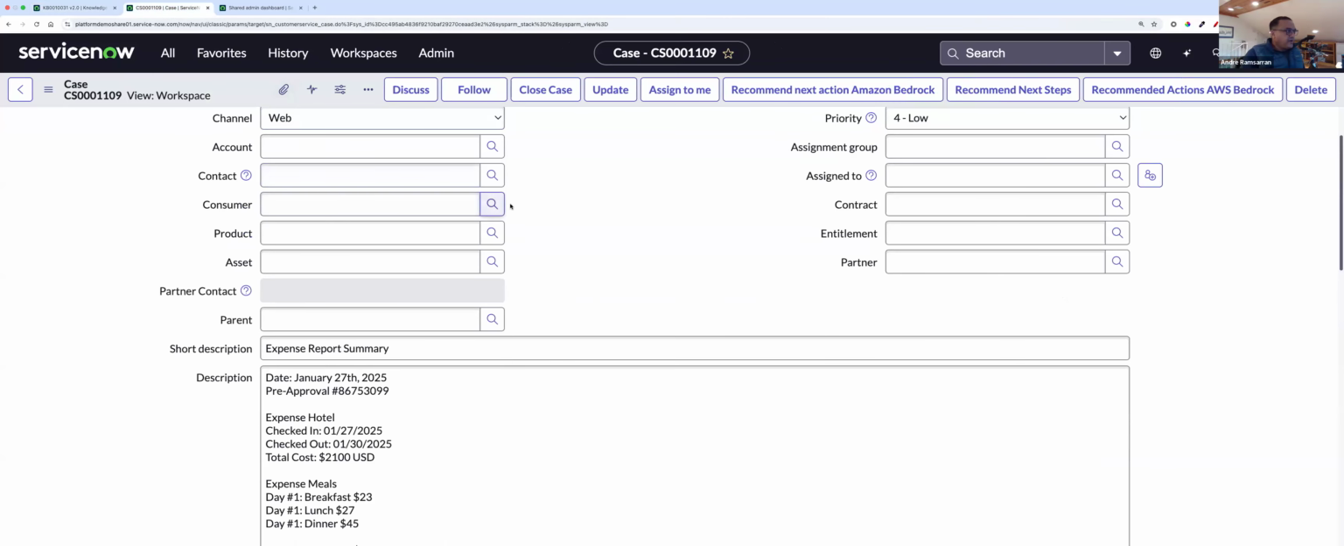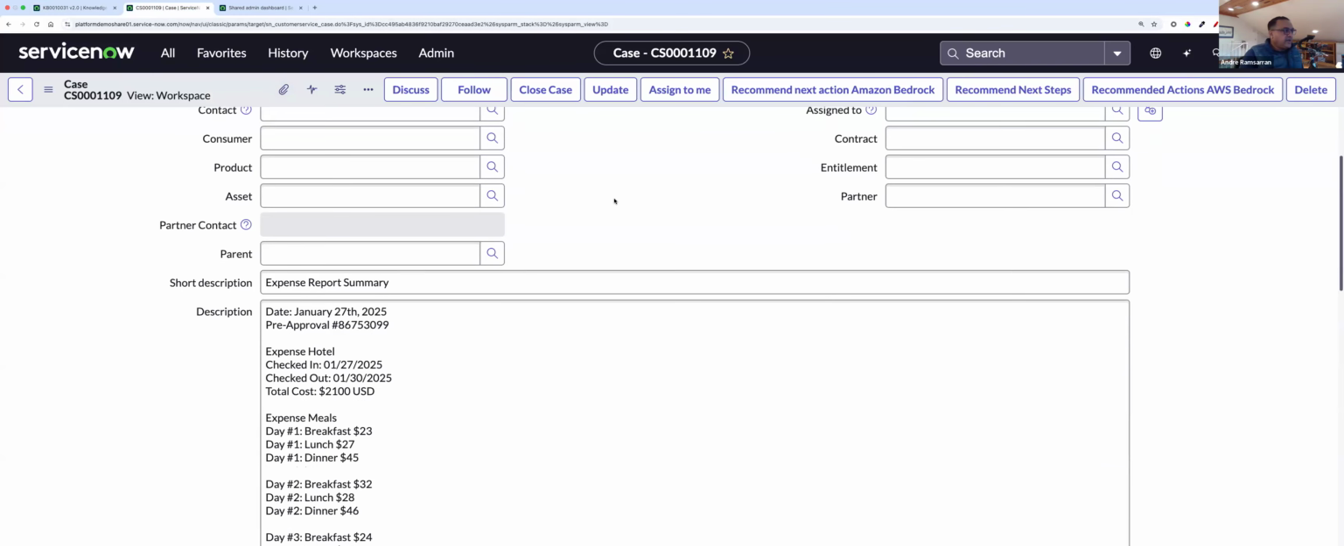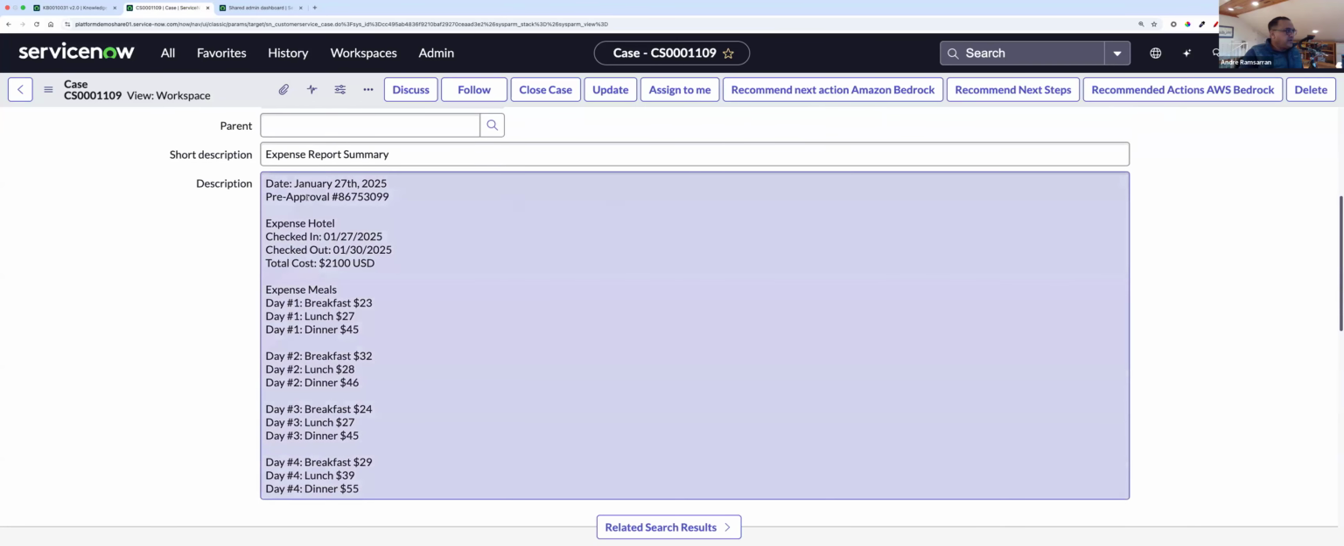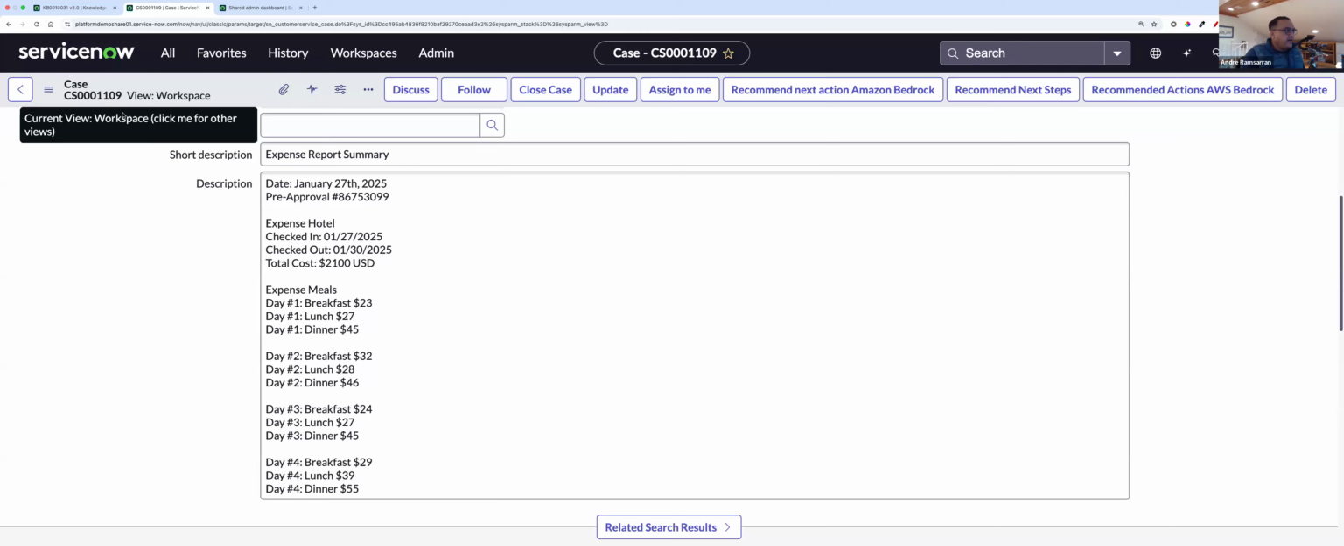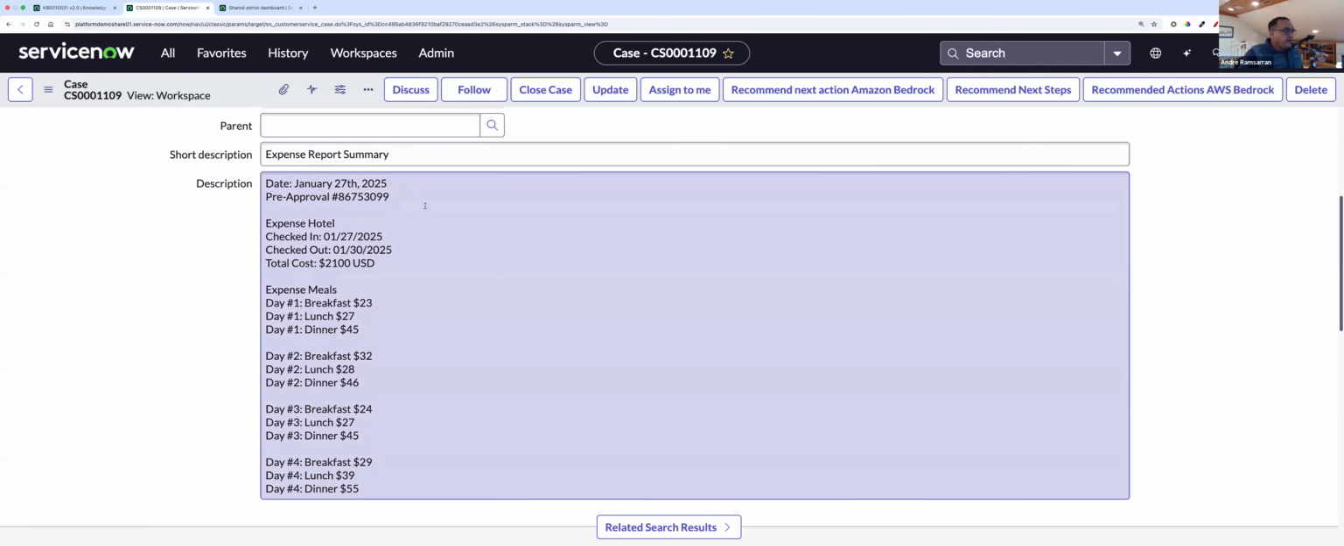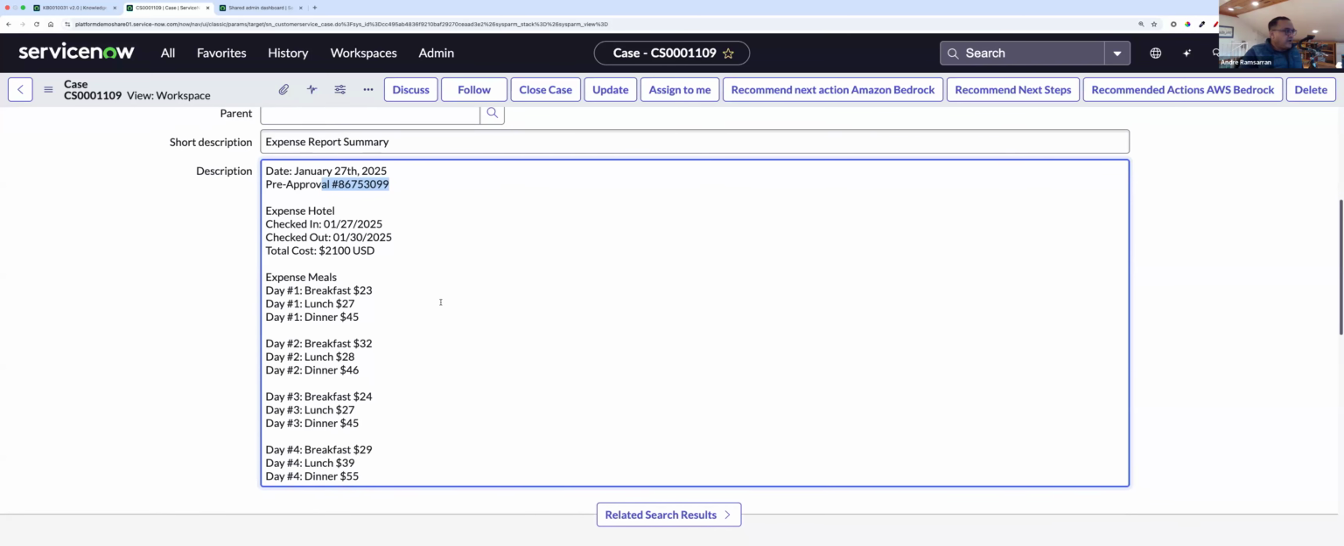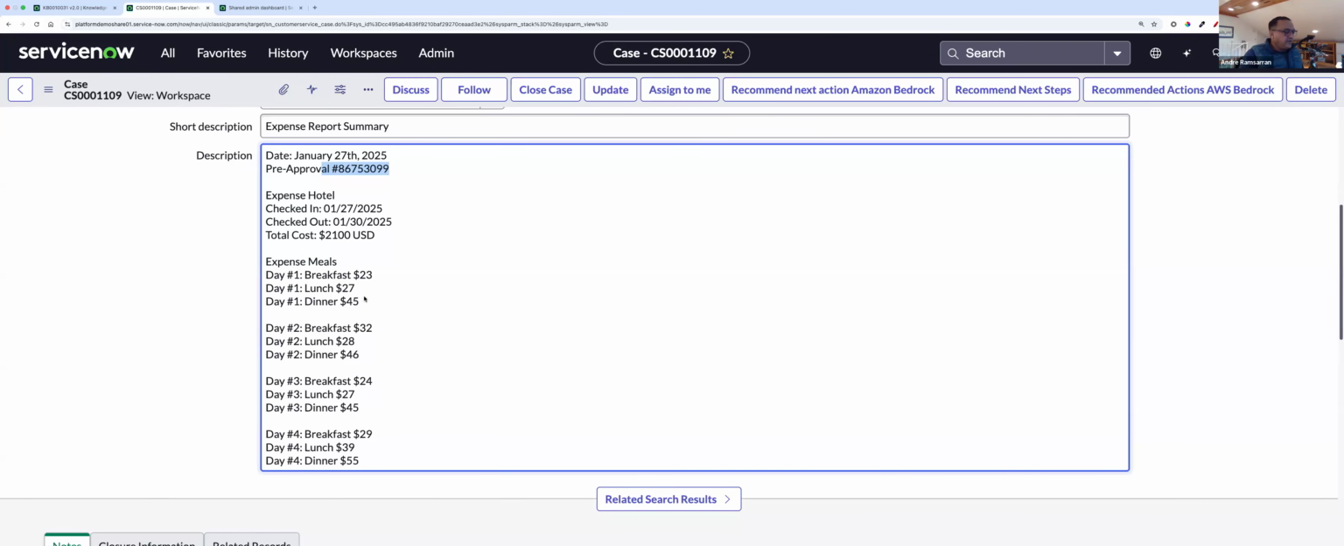The second thing that's important is to know what is the expense report that the employee could potentially be submitting. So this is case number 1109, and this is an expense report for January 27th. It does have a pre-approval number, and you'll notice that it has the check-in information for the hotel, when we checked in, when we checked out, what the total cost was, as well as the cost of each respective meal throughout the days that we stayed at the hotel. So those are the two pieces of input data that we will potentially be utilizing when we create our new skill.